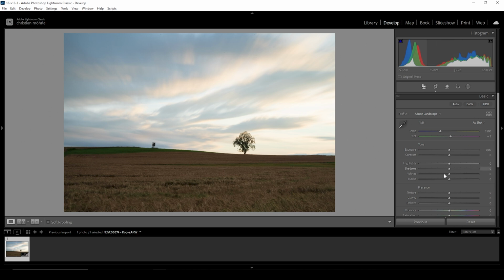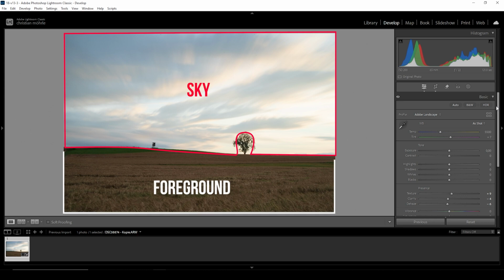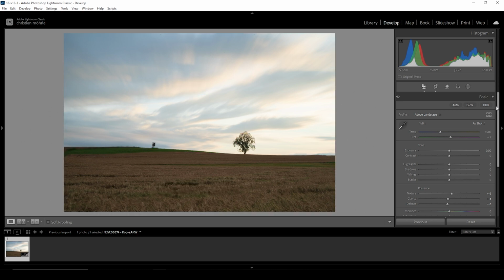I also added a little bit of texture, giving this image some sharpness. At the same time, I'm going to bring down the clarity and the dehaze to give this image a soft, glowing look. But besides this, I did not change anything in regards to the tones of the image because the two most important areas of the image, the sky and the foreground, need to be treated differently. And that's very, very important for this image: to not do global adjustments like that.